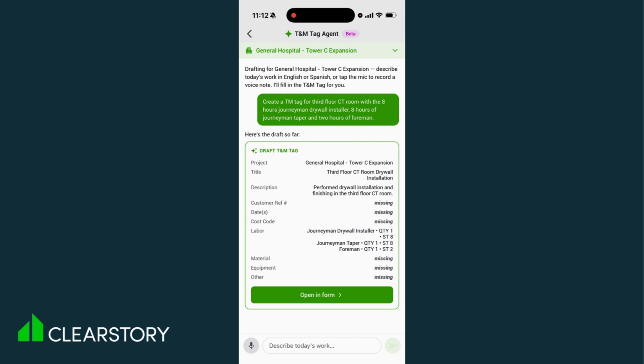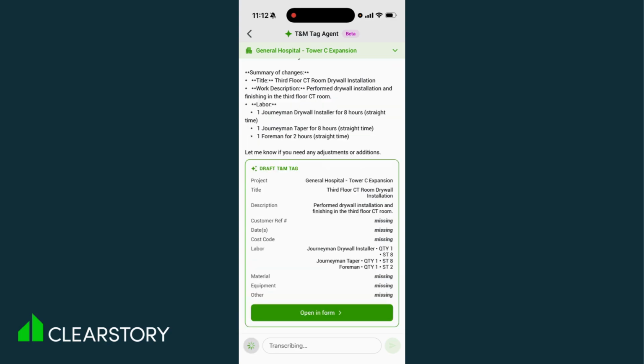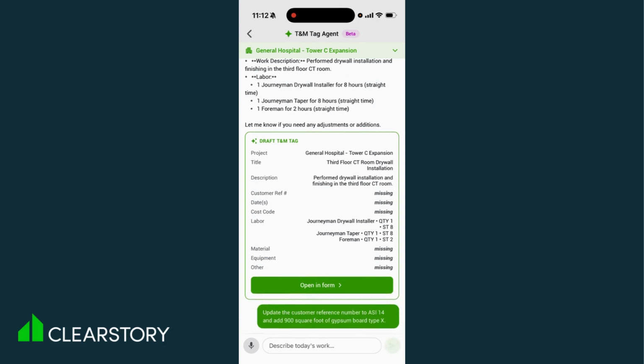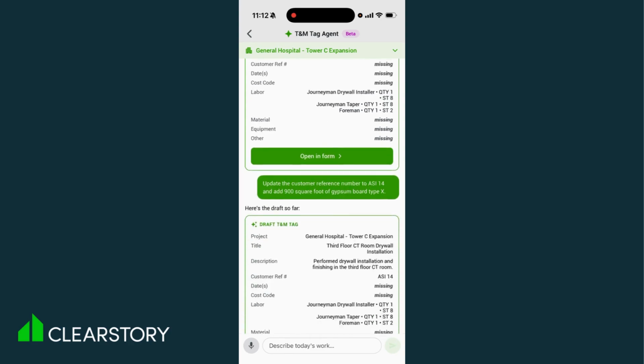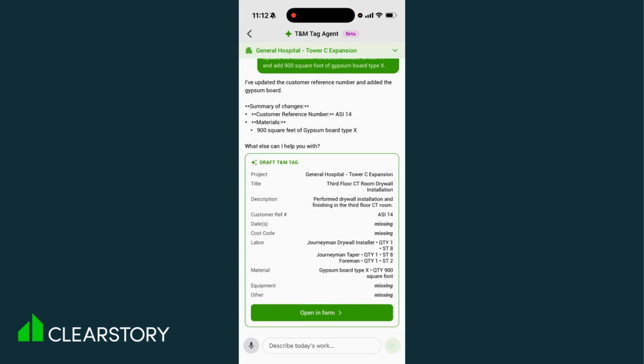Let's ask it one more time to update the customer reference number to ASI 14 and add 900 square foot of gypsum board type X. Again, it will transcribe our request. I think that looks good. Let's go ahead and send that. And again, it will process and update our card. As you can see, our updated card now has the reference number I requested and the material.